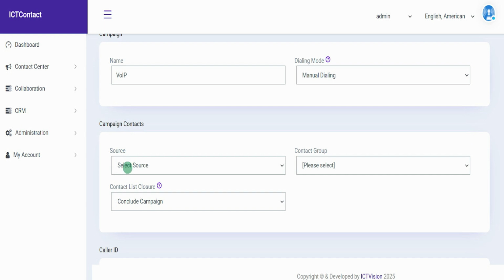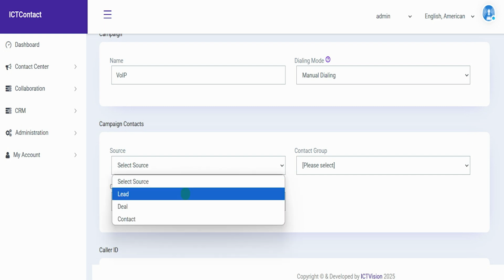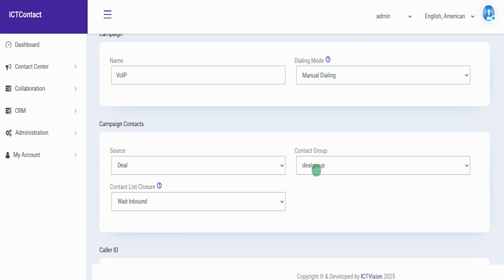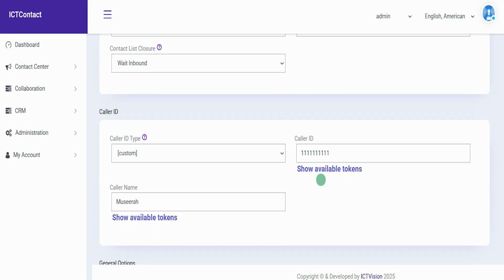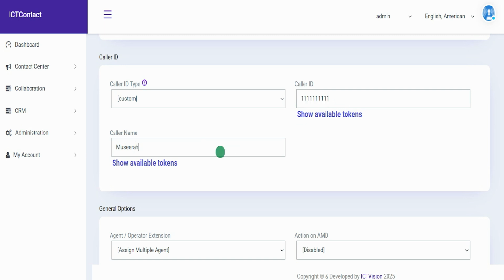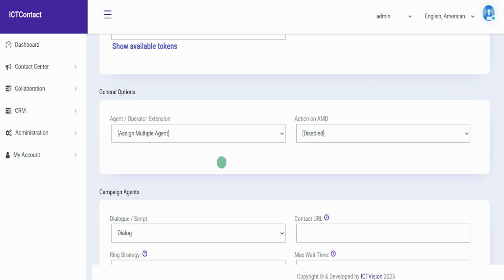Contact group. Select contact group for campaign. So ICTContact will dial the numbers for selected contact group only. Enter the caller ID. Caller ID is the number that appears when a call is received by the recipient.